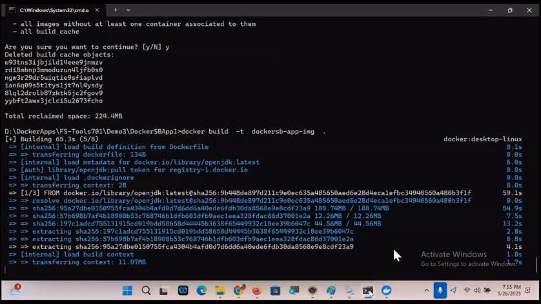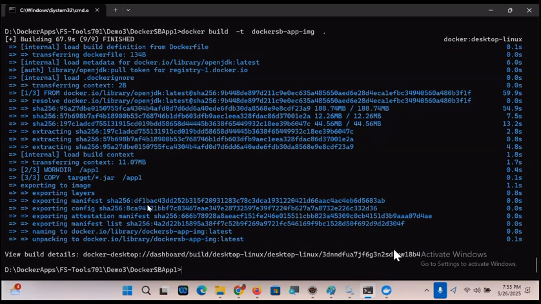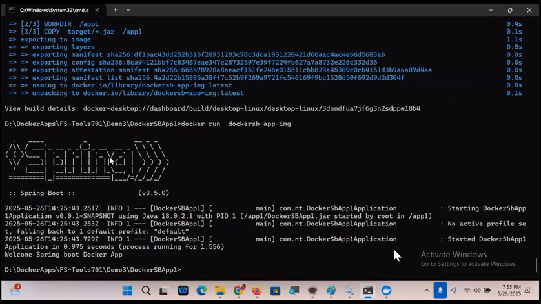Okay, done. Image is ready, my dear. Okay, super. Now I have to create a container. You have to run the image. How to run? Docker run. What is the name? Image name. What's the name, guys? Docker SBAPPIM. That's it. Enter key. Yes. See, Springboard. Welcome to Springboard Docker application. We are ready with this.